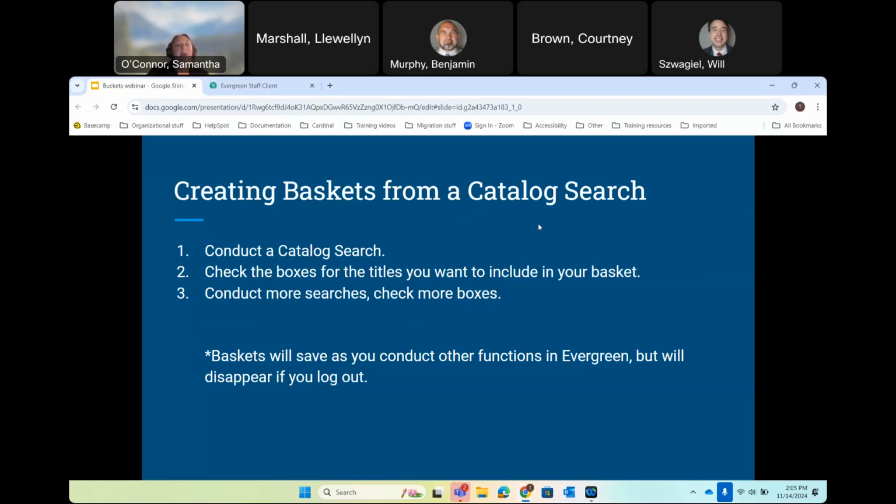It's just that once you log out of Evergreen, that basket will disappear. So you can use the basket throughout the day, work on different functions, and come back to it, but you can't save it to continue working on tomorrow.